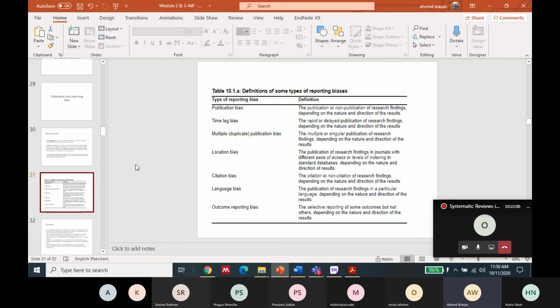Then there is a location bias. So the reason we search multiple databases is because of this location bias. As I previously mentioned, Spanish language articles are not really included in PubMed. So you would not have ease of access, or the journal does not have the level of indexing, depending on the nature and direction of results, nature of language as well. So this comes under location bias, and that is the reason we choose a lot of regional databases to search from.